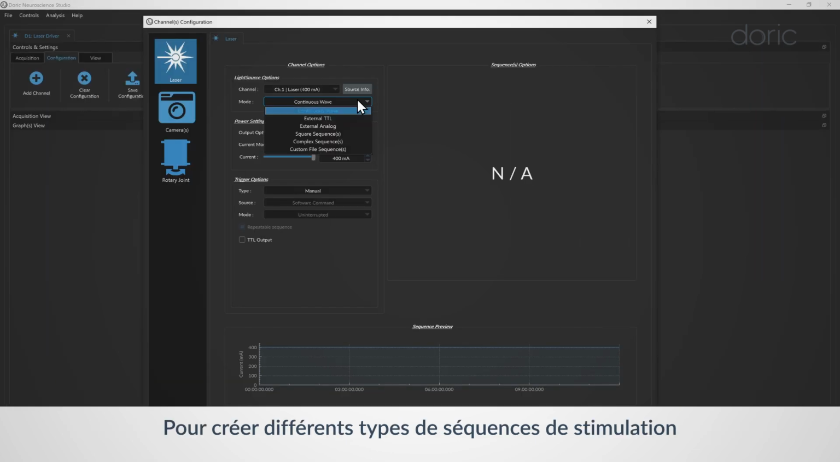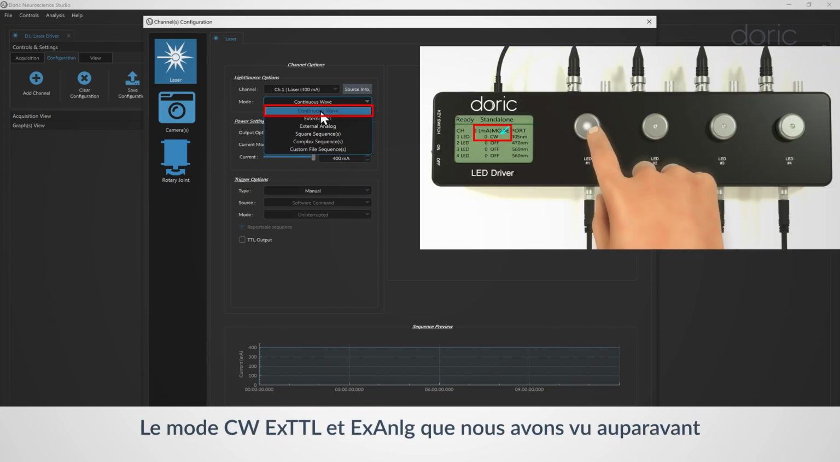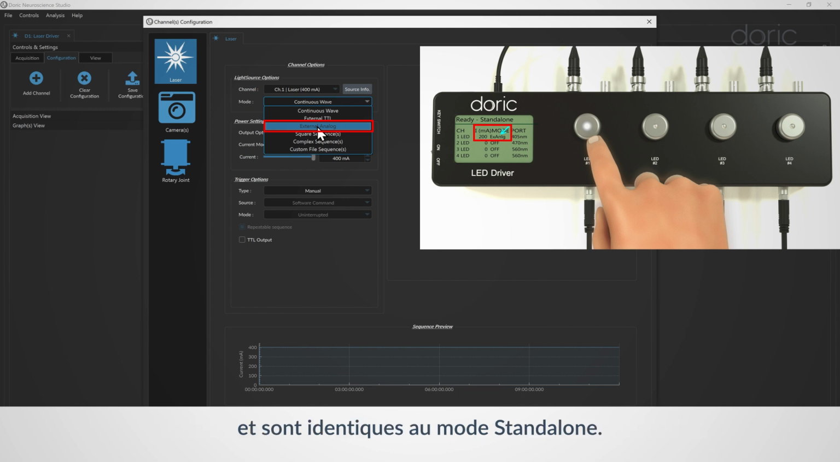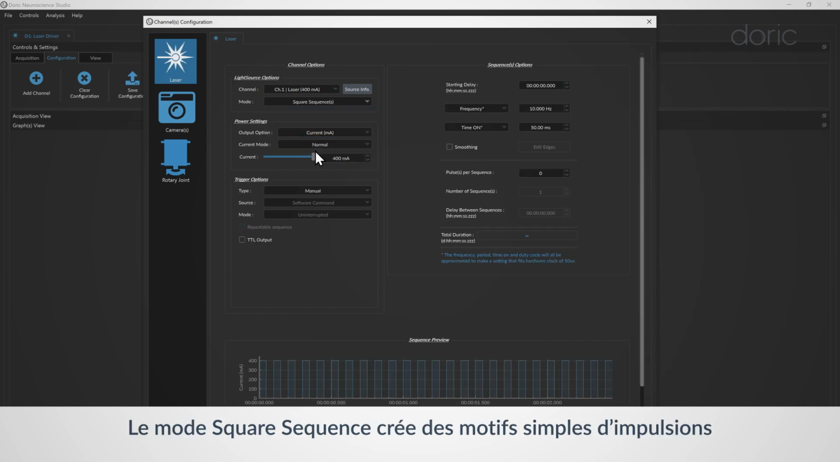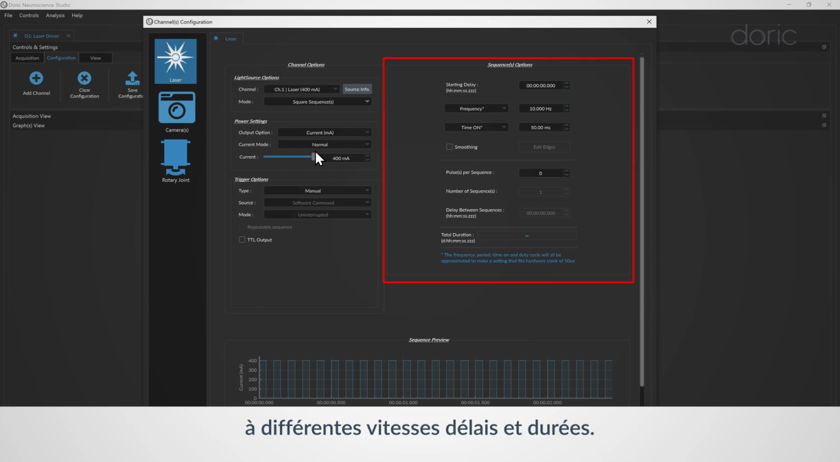To create different types of stimulation sequence, we will need to specify the sequence mode. The continuous wave, external TTL, and external analog were covered earlier and are identical to the standalone mode. The square mode creates a simple pattern of pulses at different rates, delays, and durations.